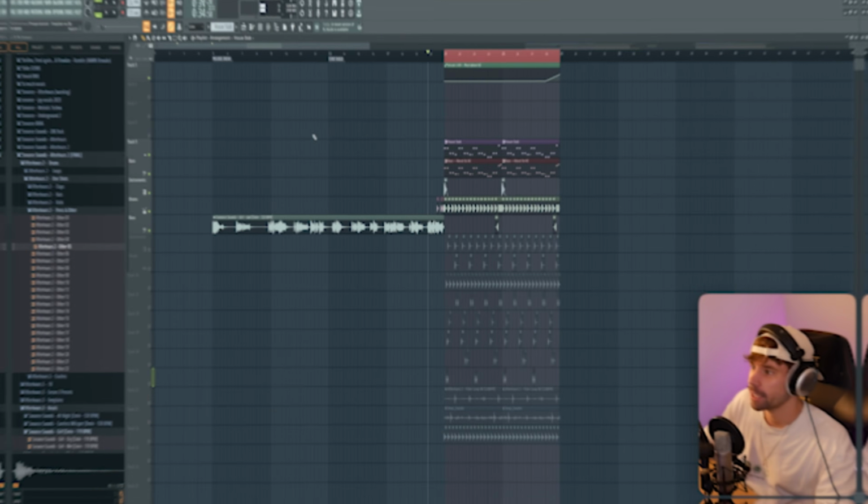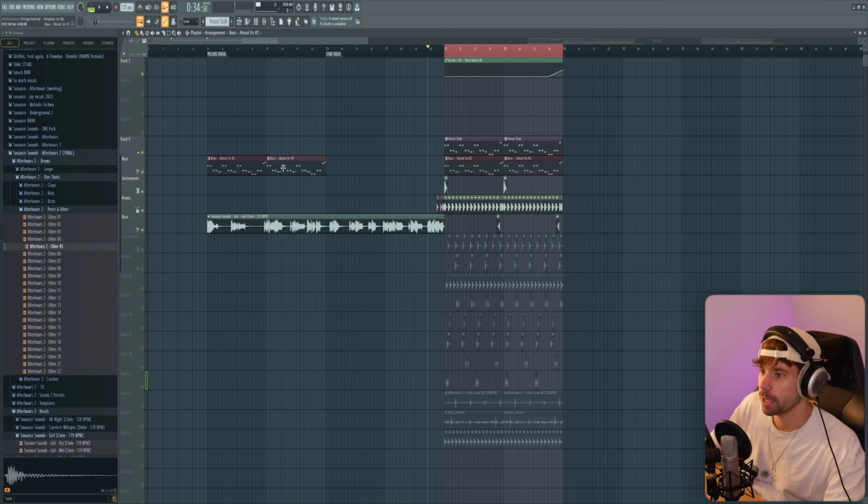We got all the elements ready, so now we just need to arrange it some more. First, let's make the build up by dropping in the bass, removing the first bit, and adding some automations on the master.